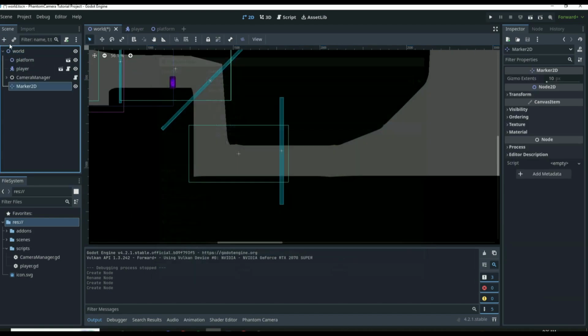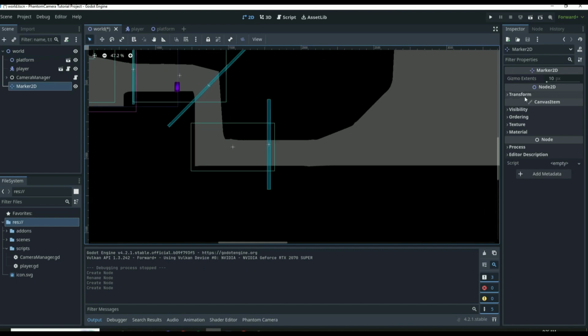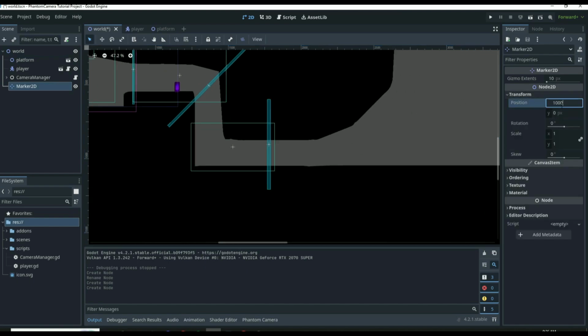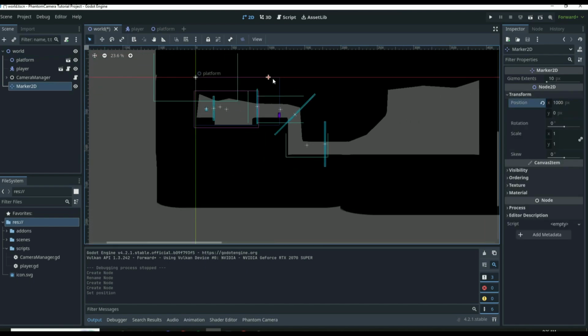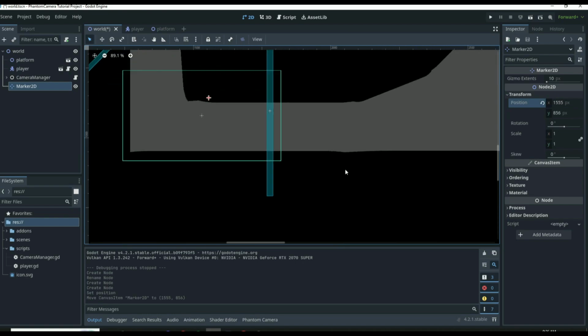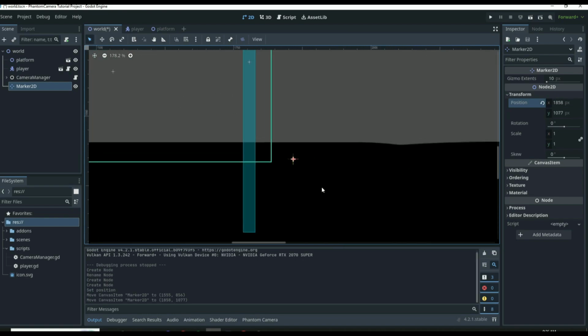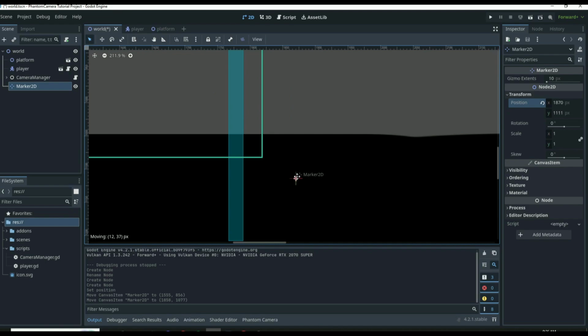Let's add in a Marker2D. Let's move this Marker2D down here so we can see the position that we want it to stop at. Let's have it stop a little bit below where this camera stops, because remember, it's going to zoom out.